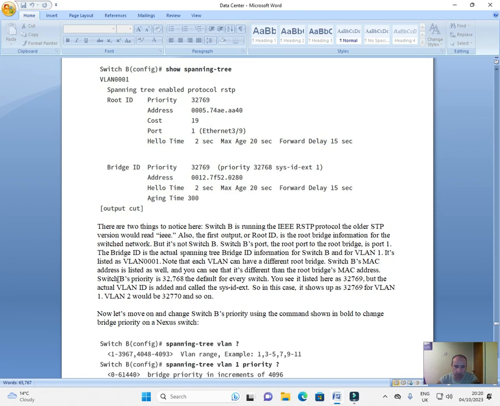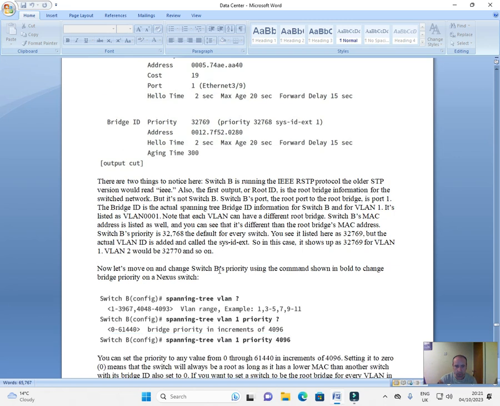Switch B's MAC address is listed as well, and you can see that it's different than the root bridge's MAC address. Switch B's priority is 32768, the default for every switch. You see it listed here as 32769, because the actual VLAN ID is added and called the sys-id-ext. So in this case it shows up as 32769 for VLAN 1. VLAN 2 would be 32770 and so on.